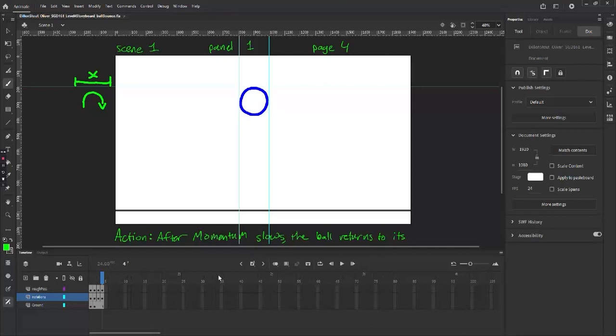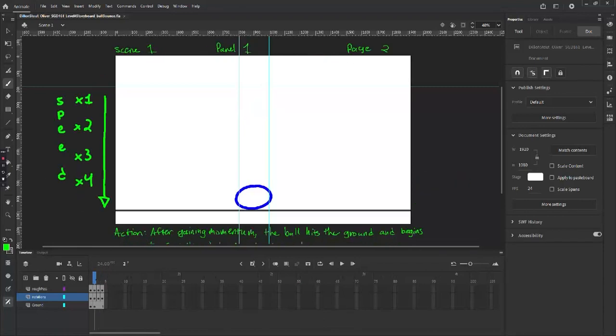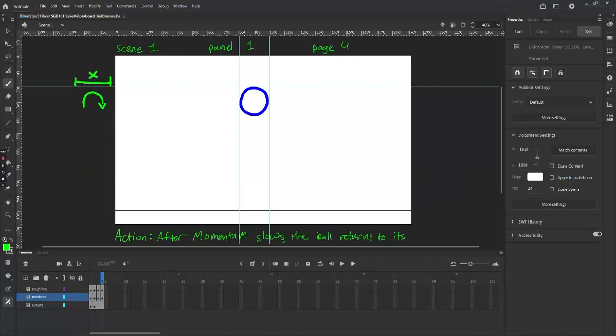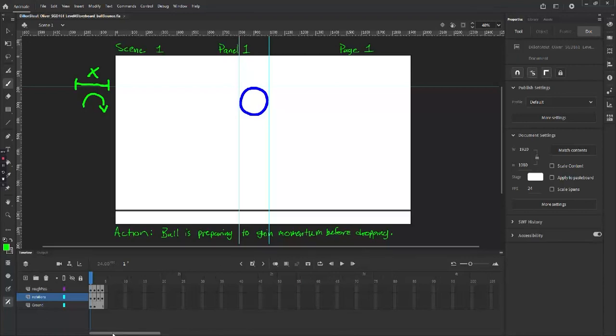We've got scene 1, panel 1, and page 4. Really, the only thing out of the top three notations is going to be the page getting adjusted from 1, 2, 3, and 4. And then our action is just going to be describing what's going on with the ball as it bounces. So we're preparing to gain momentum before dropping in our first panel.